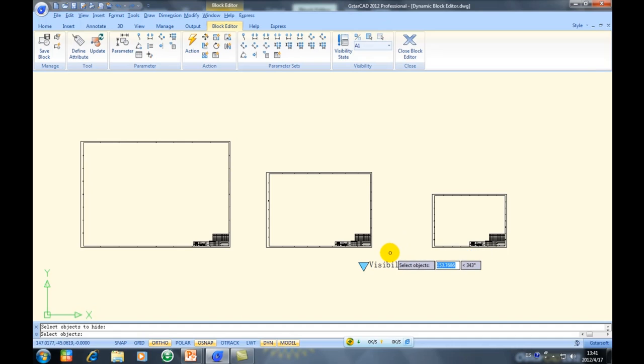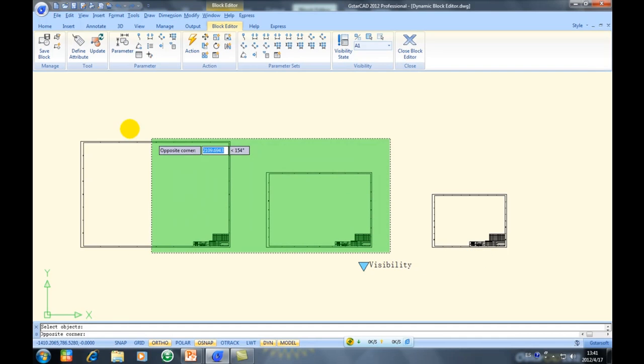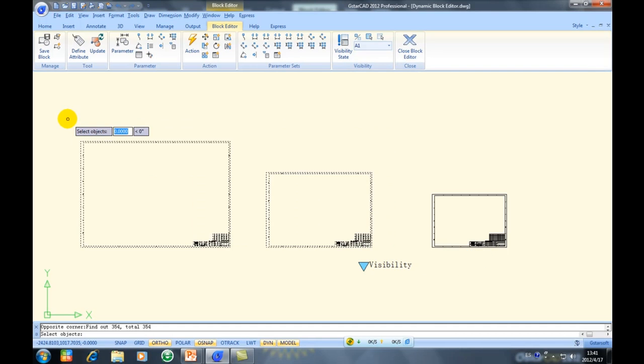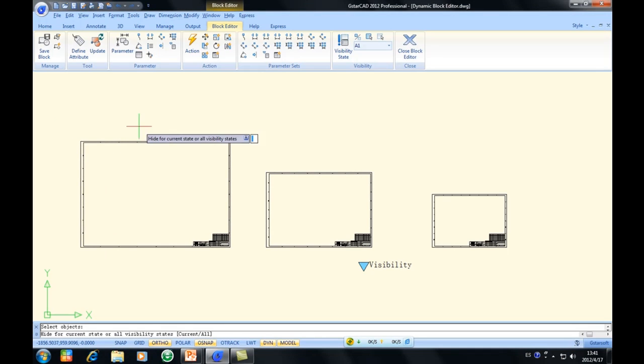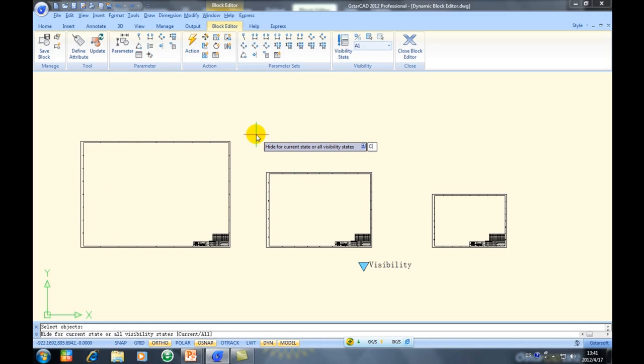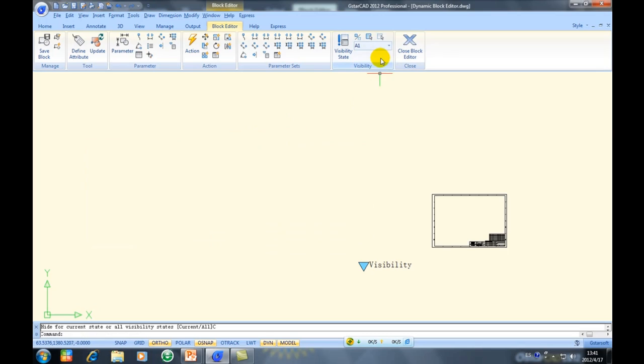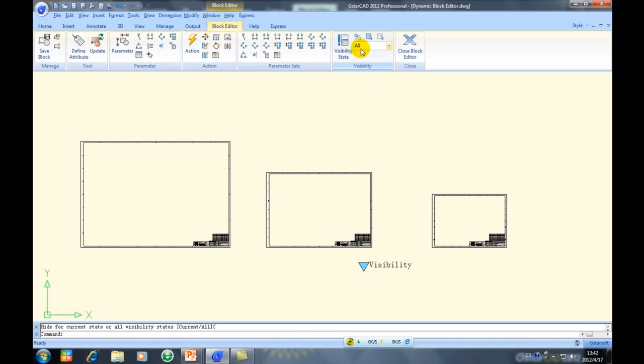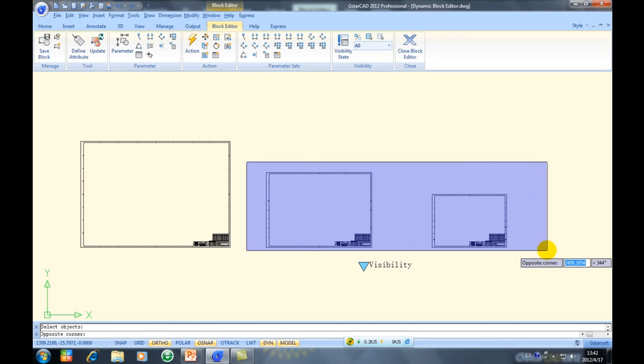So I pick up this one, and then I will select the two objects, and then a message appears, and then I will make these two invisible. Okay, so next one I repeat the step above, and then I will select the next visibility state, AO. So this is my AO. So what I'm gonna do is repeat the step above, and I will make these two objects invisible.